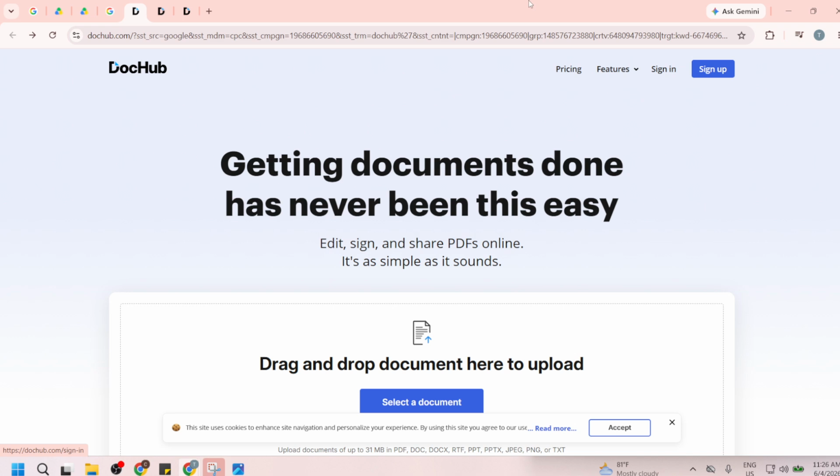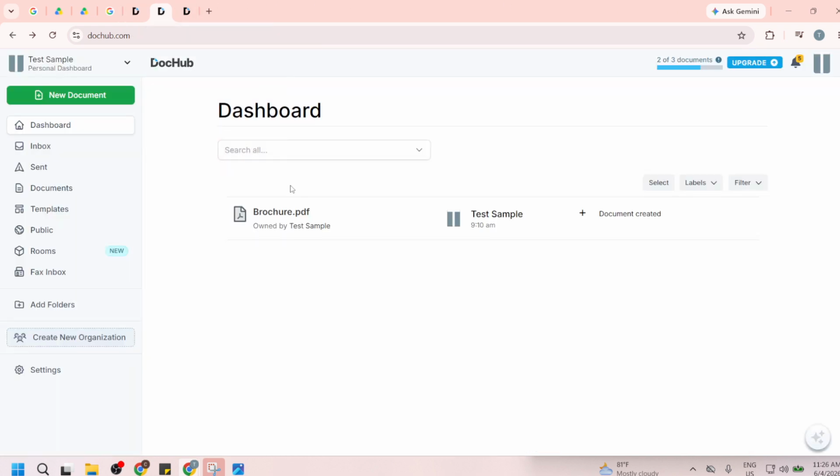From the dashboard, open the PDF you want to compress. Depending on how your files are organized, you may need to locate the document in your recent files or cloud storage connection. Once the file opens in the editor, give it a moment to fully load so all tools and pages are available.